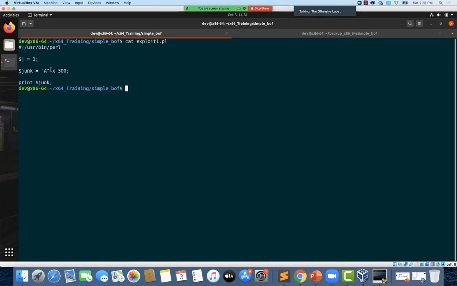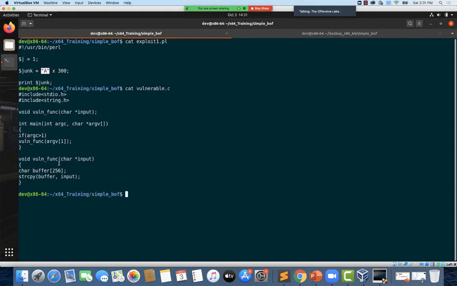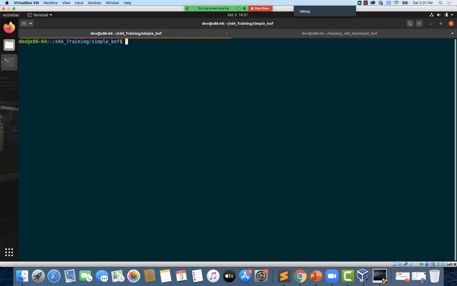And we are using a variable called junk, which has 300 A's. If you notice the buffer that we have in the vulnerable program, it's just 256 characters. So we are trying to write 300 A's, and it's going to cause a crash. So let's produce the payload using this exploit1.pl. Let me just change the permissions.